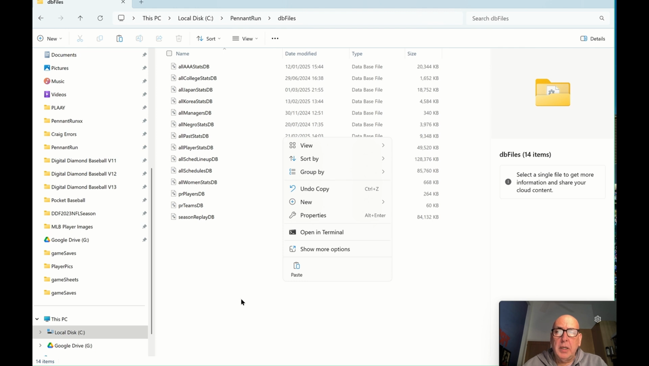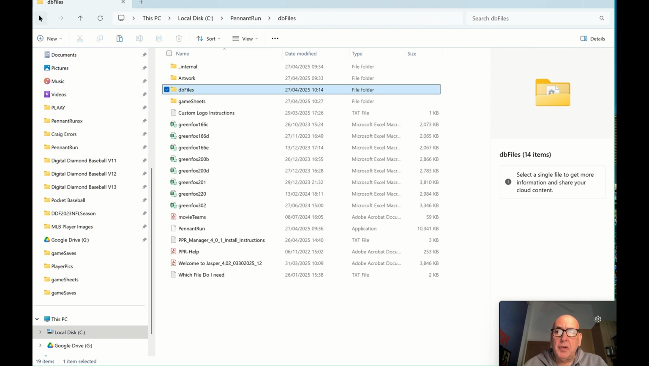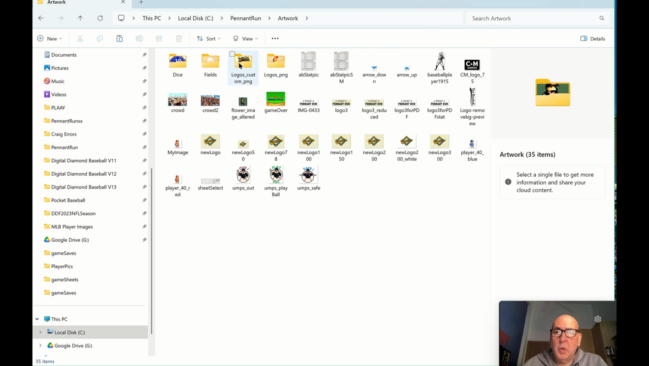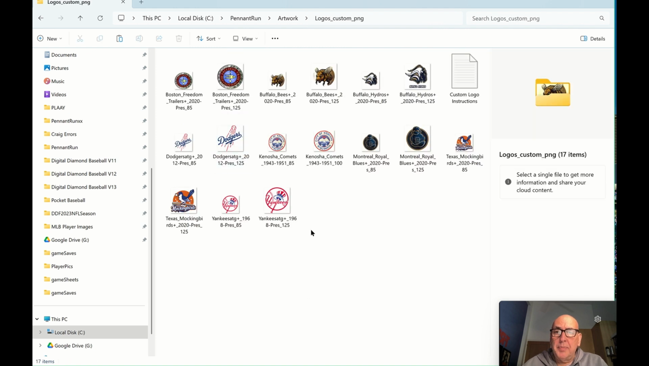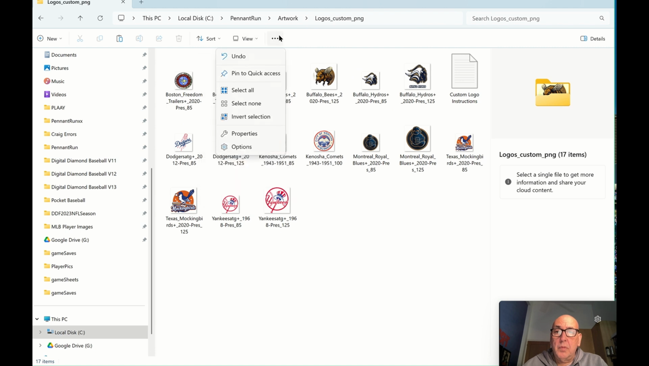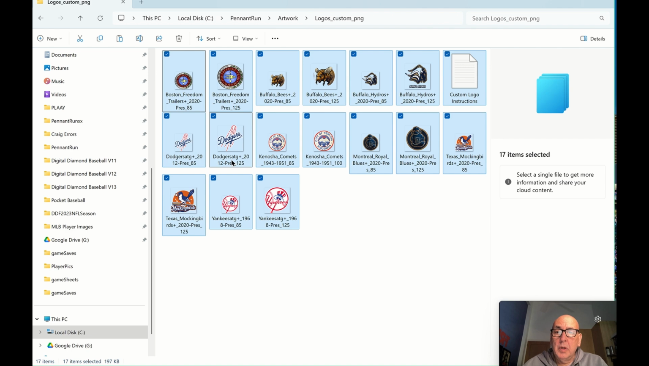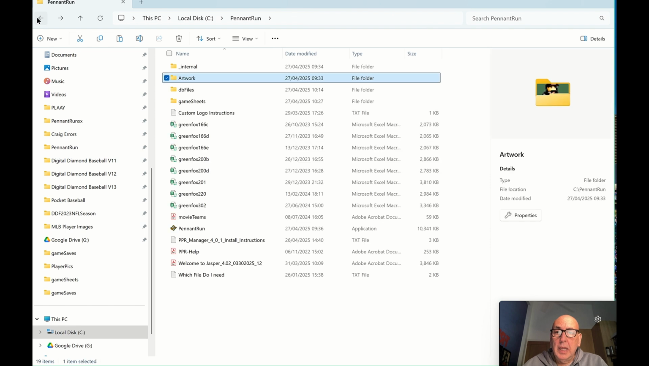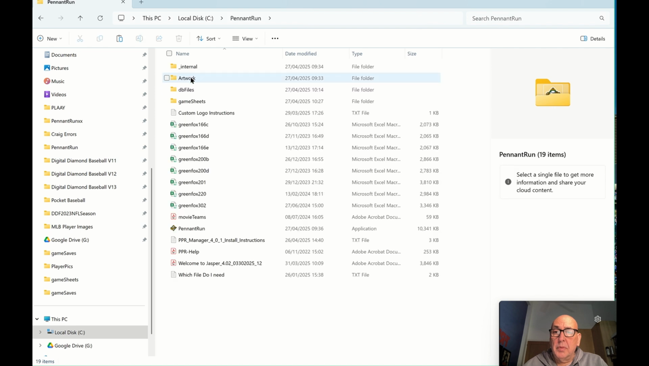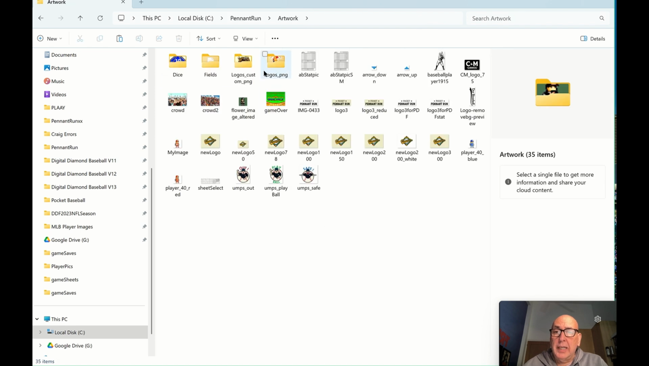There is one more thing that you need to do, and if you've created any custom logos, that's an easier one. Just go to there, select all, right click, copy, and then go into the new version and click artwork and right click, go into custom logos again, and then right click and paste. So that's easier.